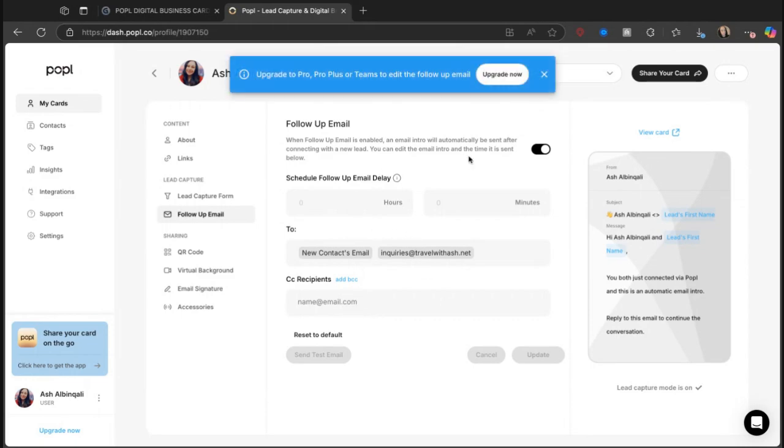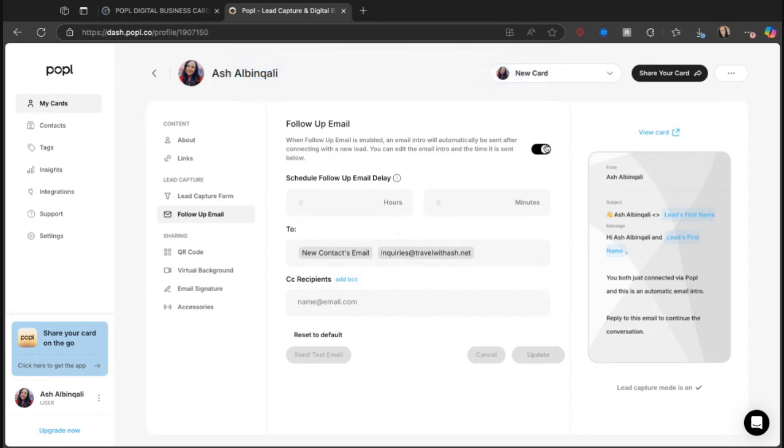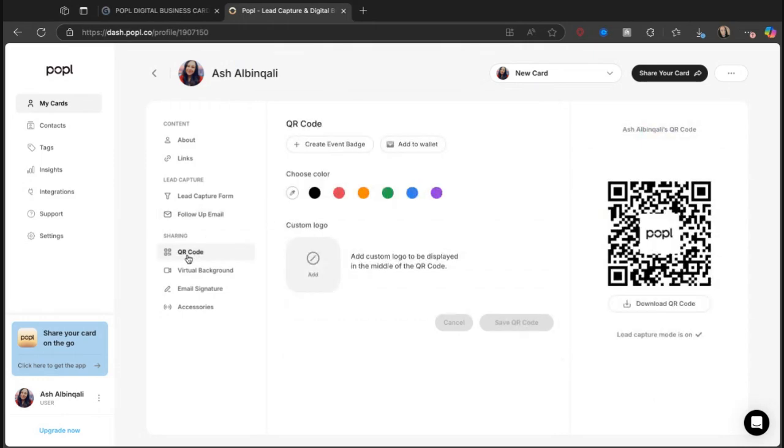That's what I figured. It'll do an automatic follow-up like this, but if you want to edit it, you have to do the Pro. So I don't turn that feature on because I don't want them to follow up. I'll follow up, right?